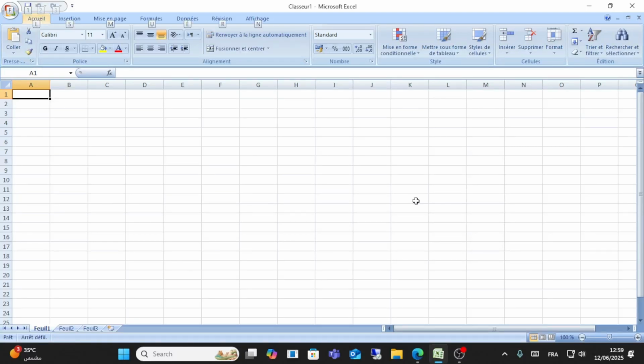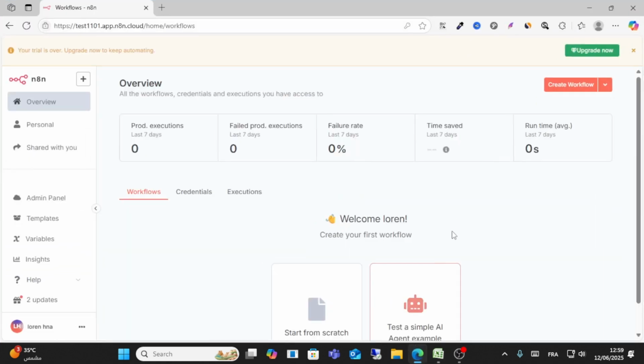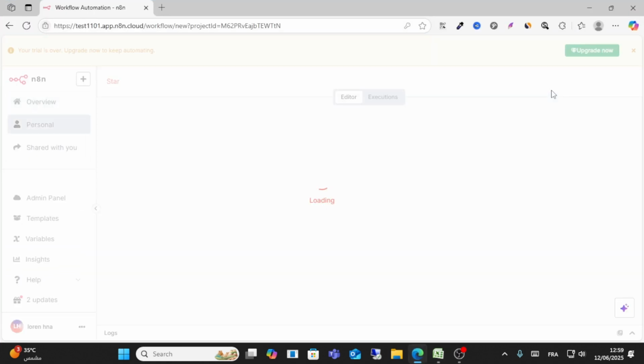Today, friends, I will show you how to connect your Microsoft with n8n. So friends, the first step, set up your Microsoft data, and then all you have to do is write, for example, any data of your Microsoft, go to n8n and click create a workflow.